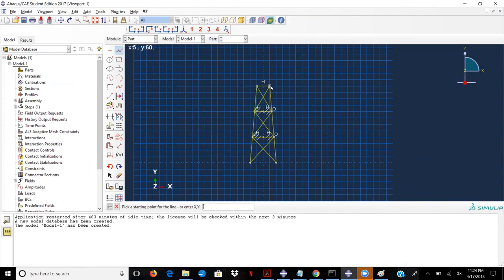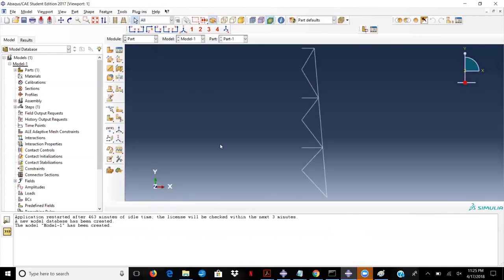To do symmetry, you're going to need to first draw basically a construction line. So I'm going to draw a construction line like this, and one that goes straight up. Now that I have this line, I can use this trim option right here and just get rid of all the extra pieces that I don't need. Oops. So here's half my truss. Once you're happy with this, just hit escape and then hit done. And you're good to go.